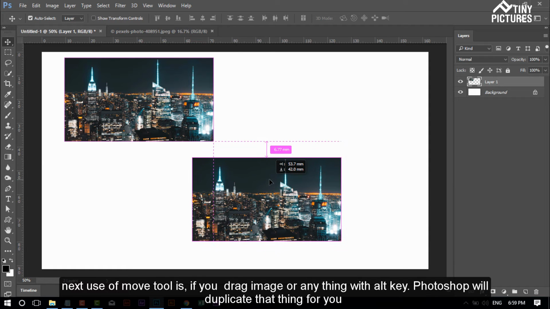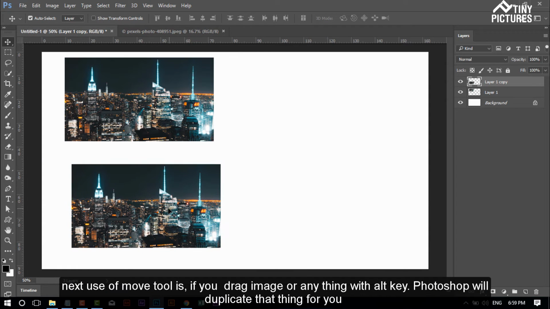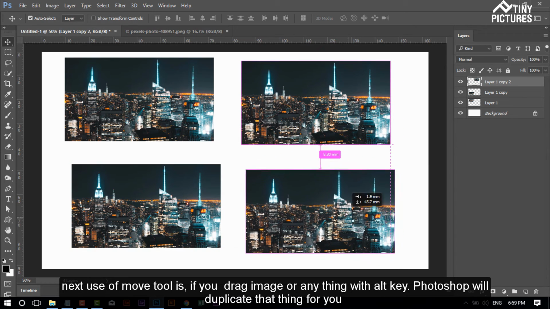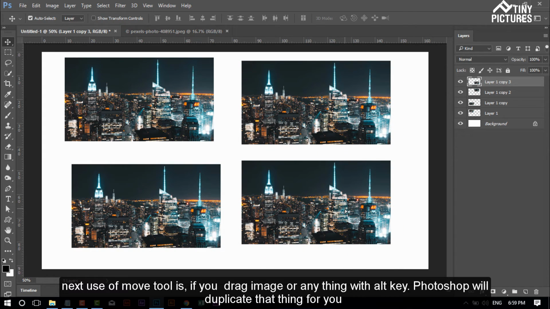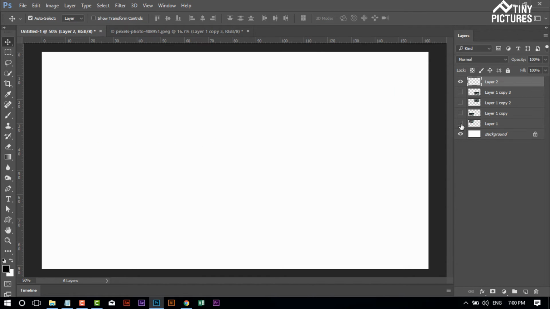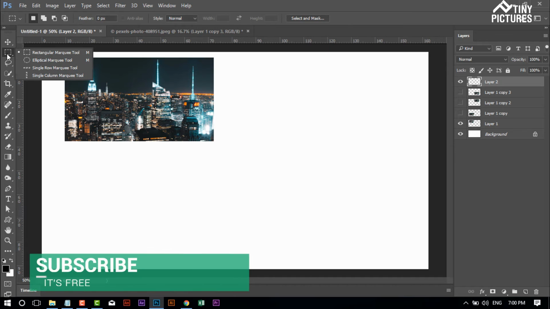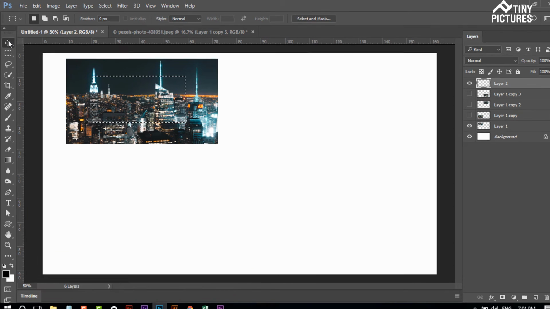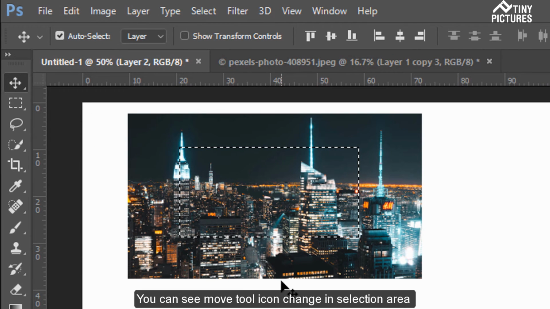Next use of Move Tool is, if you drag an image or anything with the Alt key, Photoshop will duplicate that thing for you. You can see the Move Tool icon change in the selection area.